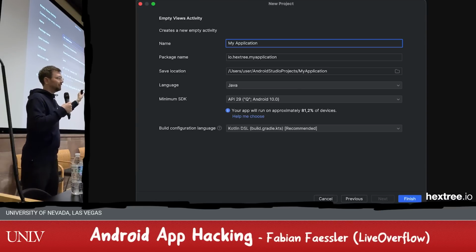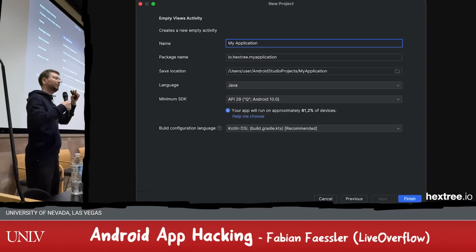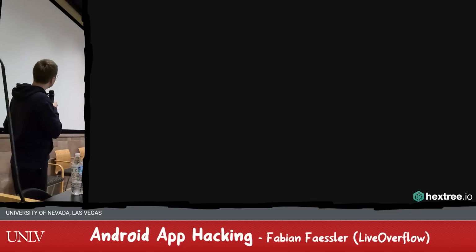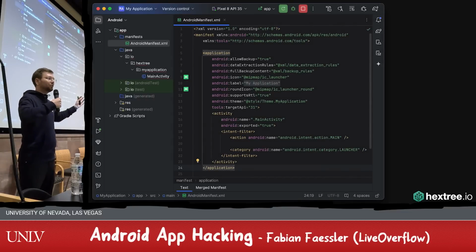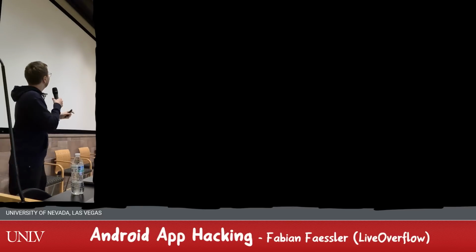Android wants to push regular developers to using Kotlin, and it probably makes sense for development, but for historic reasons, because it always has been Java and so forth, for our purpose, it probably makes most sense to stay with Java. And then Android Studio will generate a basic application structure.